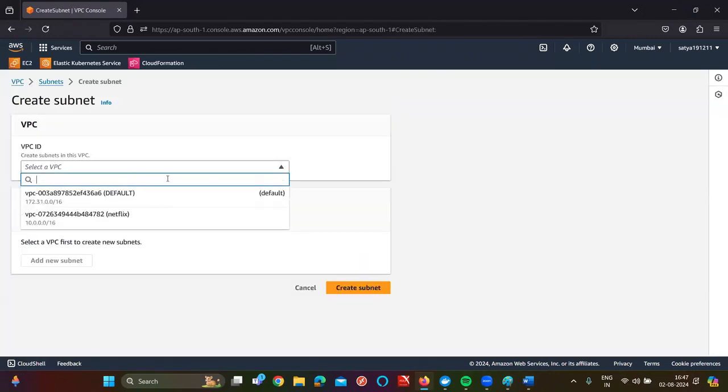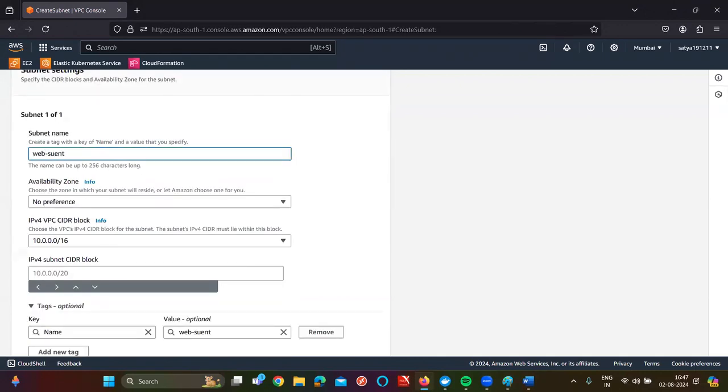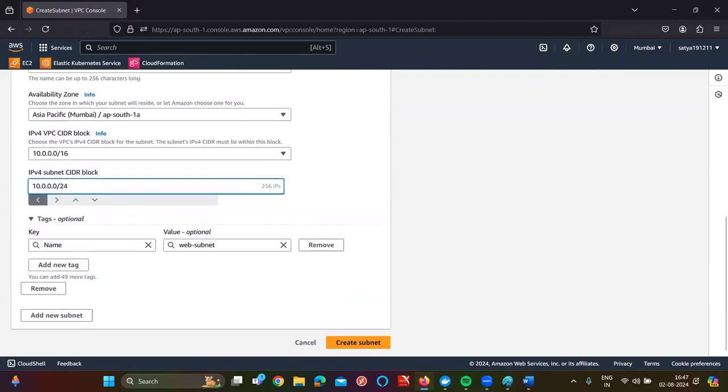So coming to subnets, I'm going to create for Netflix. I'm going to create two subnets. One is the web subnet. I'm going to take it in 1A. Inside, I'm going to take 10.0.0.0 slash 24. Sorry, slash 24, is it between 16 and 28 or not? I can take this one.